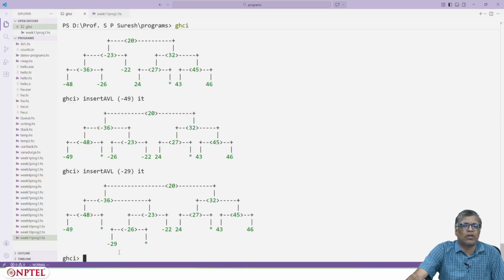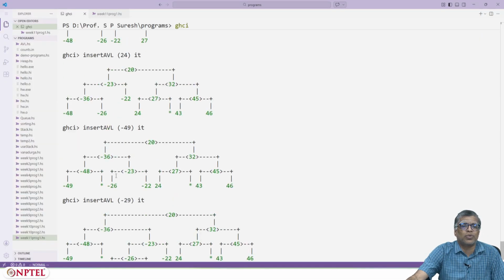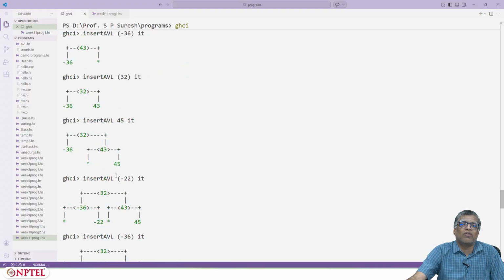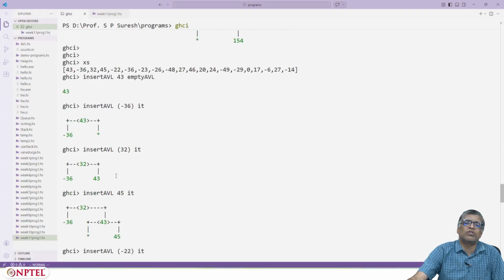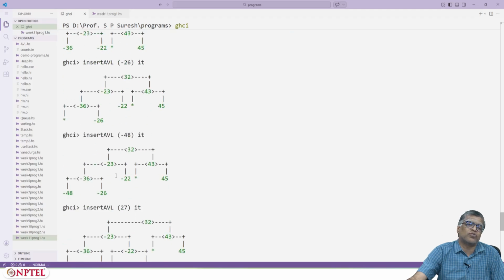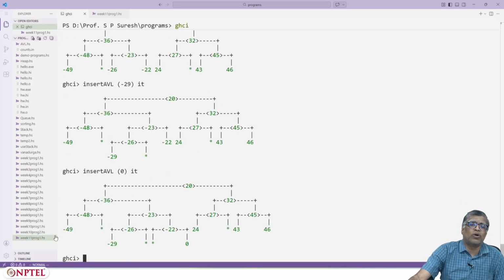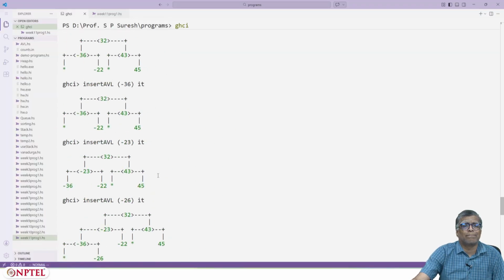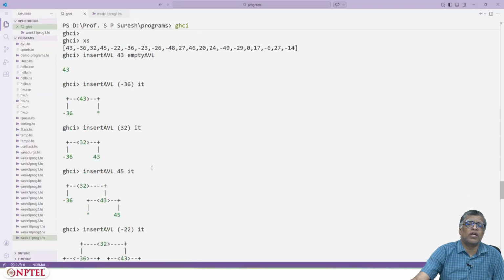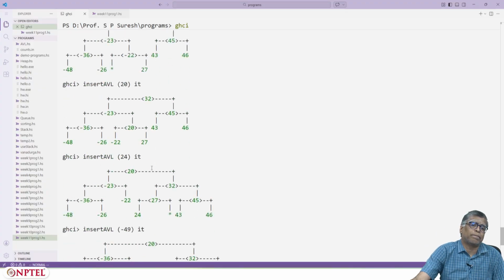Yeah, and it goes on and on. This time it didn't create a problem. Minus 29 is not a problem. Then we have 0, 17, minus 6, 27, minus 14. Wow. Okay, 0 has been added and some more changes have happened. 17, minus 6, 27, minus 14.